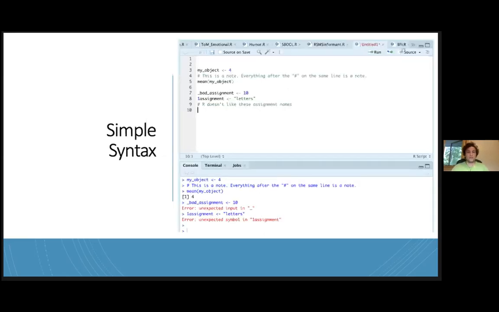So with that really quick overview, what does basic syntax look like in action? What I've done here is just done a couple of simple assignments. You'll see that starting at line 3, I've assigned an object, and I've called it my object, and I've given it the value of 4. The following line is a note. Everything after that hashtag on the same line is a note. And in the RStudio IDE, it shows all this stuff highlighted in green, so it's pretty easy to distinguish from all the code that you've written throughout the document.